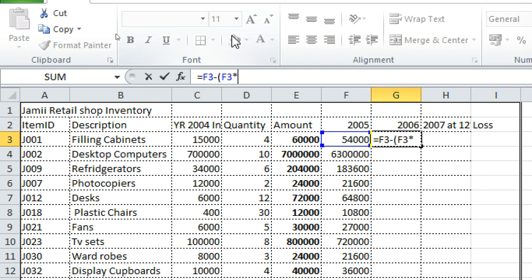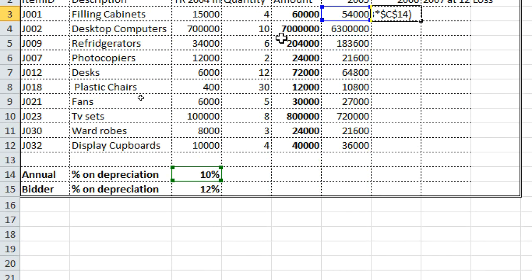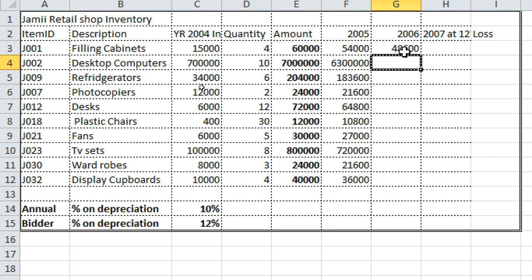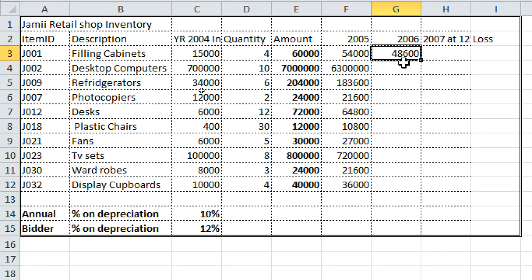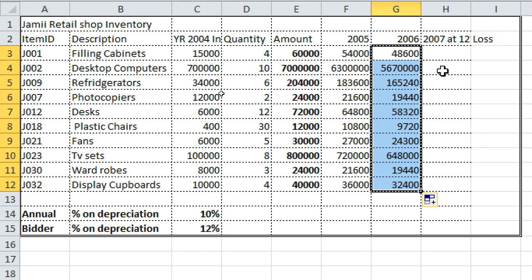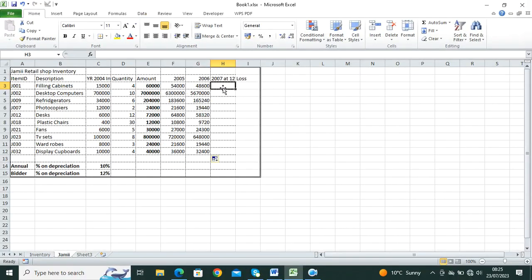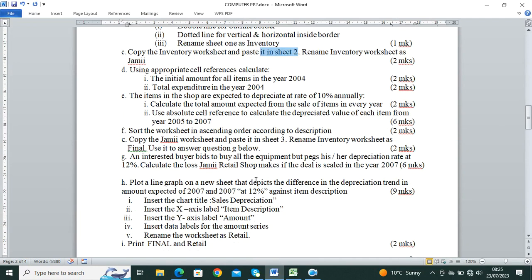So dollar sign C, dollar sign 14, close the bracket. So it will be this value minus that. So this item in 2007, it was supposed to be 48k 600. Then you just pull that down. Then we proceed with the questions, guys. So we have solved that one. So let's go to the question paper.